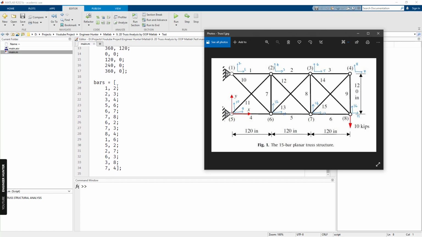And next one we have the bar connectivity. So for the bar number 1, we connected from node number 1 to node number 2. So we import node number 1 to node number 2 here, and we put in all the bars information until the last one, which is the bar 15 which connected from node number 7 to node number 4.